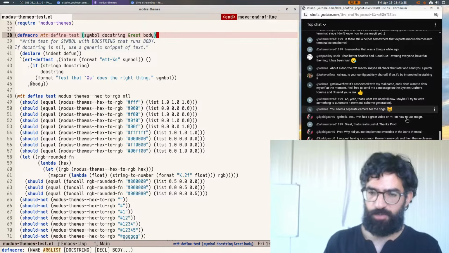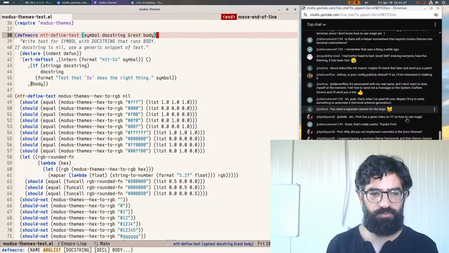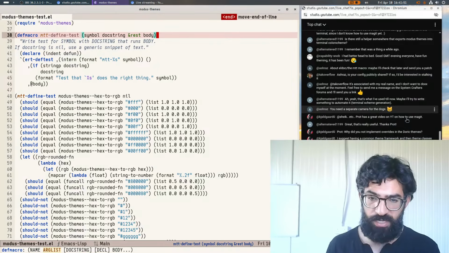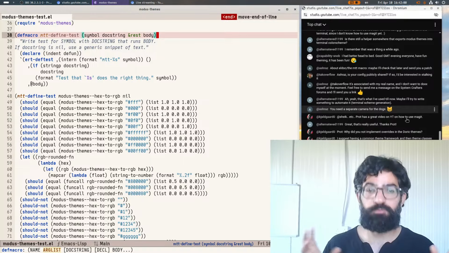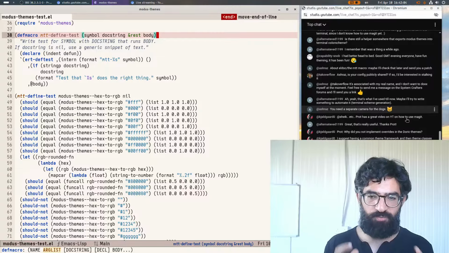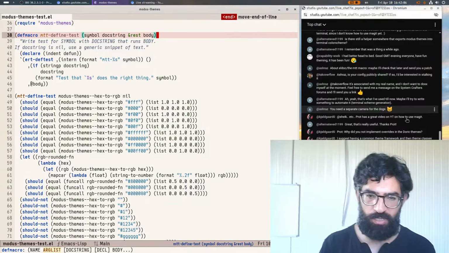I suggest having a common theme framework and then theme classes separately. So already the Modus themes are a framework in this regard. If I can further abstract it away, that's great. I like what you mentioned now with classes. I'm not quite sure how this would be implemented concretely right now. Like what is a class in this case? But if you have ideas, then of course I am all ears. I would like to know more.